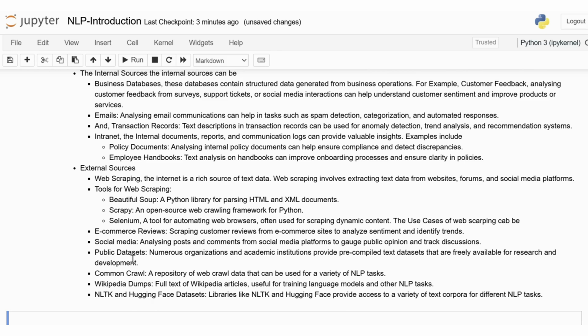The public datasets: numerous organizations and academic institutions provide precompiled text datasets that are freely available for research and development. The Common Crawl, a repository of web crawl data that can be used for a variety of NLP tasks. Another use case can be Wikipedia dumps, the full text of Wikipedia articles, useful for training language models and other NLP tasks. Even NLTK and Hugging Face datasets provide access to a variety of text corpora for different NLP tasks.